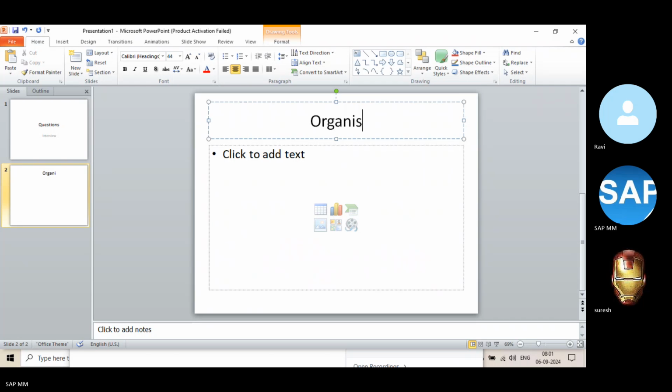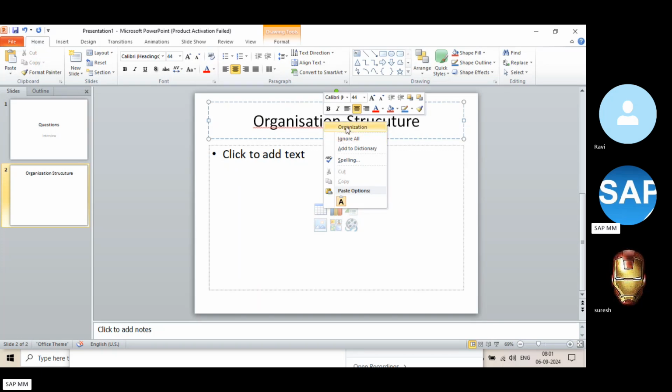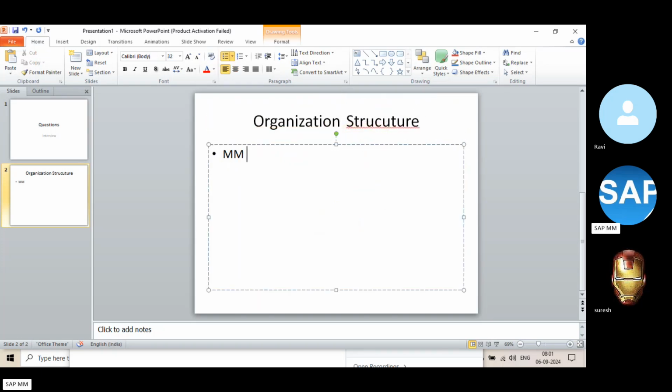Organization structure. So what are the organization structure elements in MM? Such as organization, plant, purchase organization. When we talk about organization structures, you should always start from the higher level to the lower level. So client.